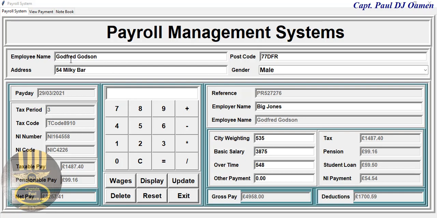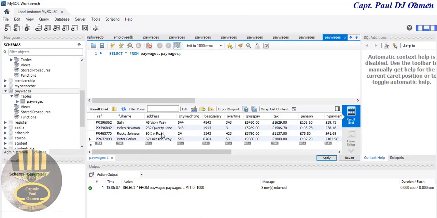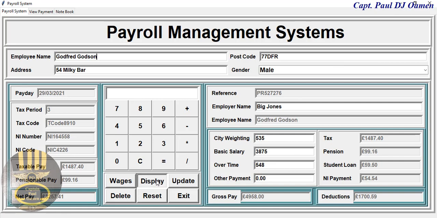Right here I have the details of this guy called Godfrey Sun. And here I also have a calculator. This is just where you enter the details of the wages and so on. You only have about altogether 8 inputs that you need to go through here. At the end of the day, all you need to do is click on wages. But right here, the information of Godfrey is not on the database. That is the database. So all we then need to do is come right here, click on display.